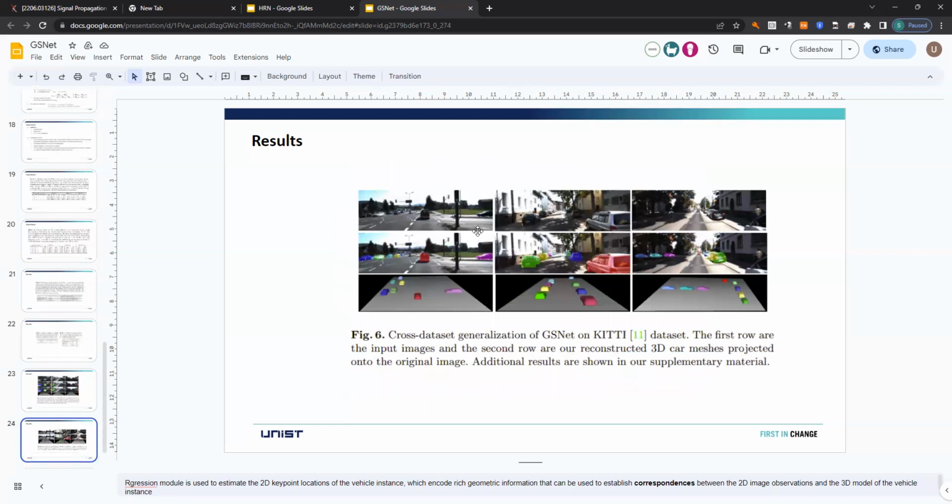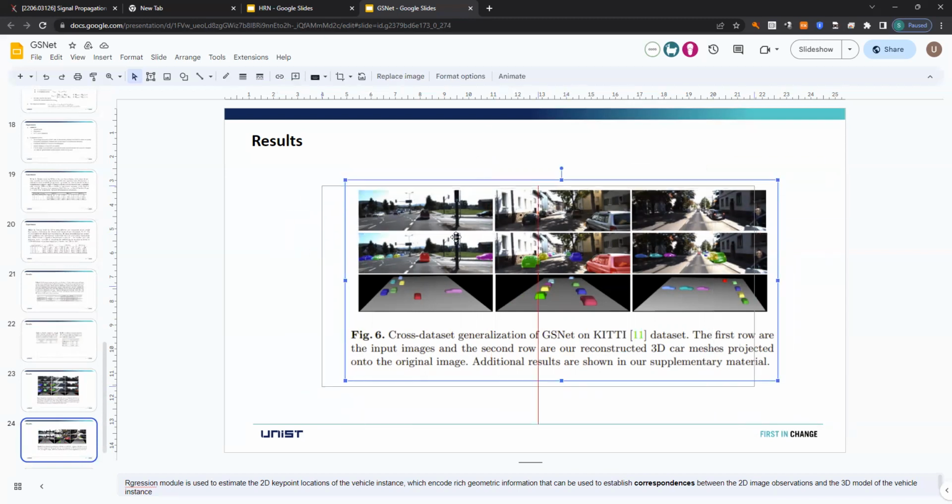And also this is the result of the GSNet on the KITTI dataset, which it has not been trained on, but they just evaluated on the KITTI dataset, and they get this kind of result.